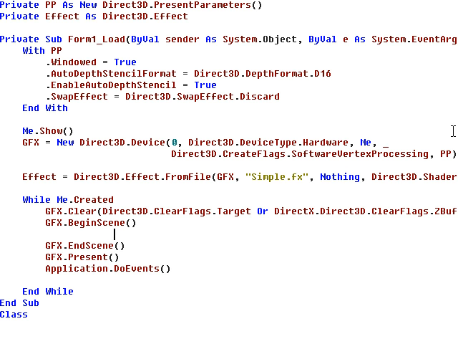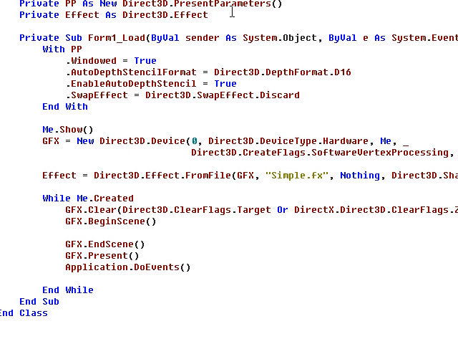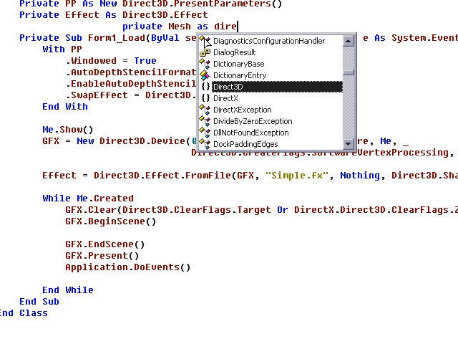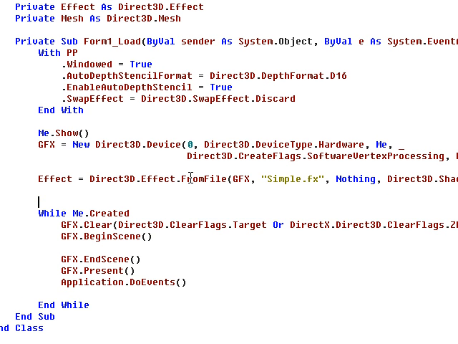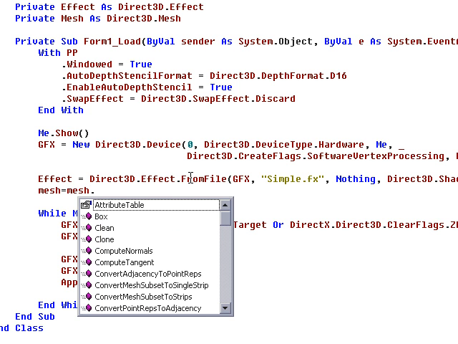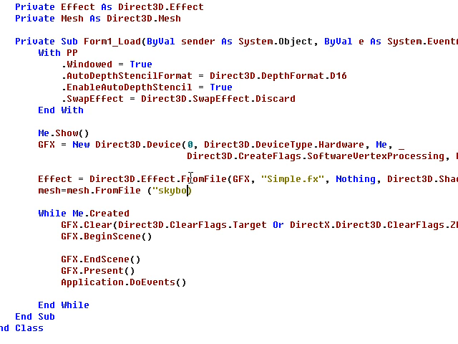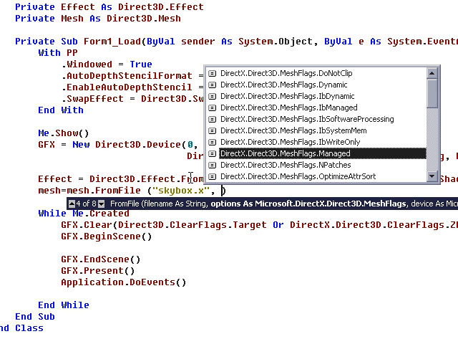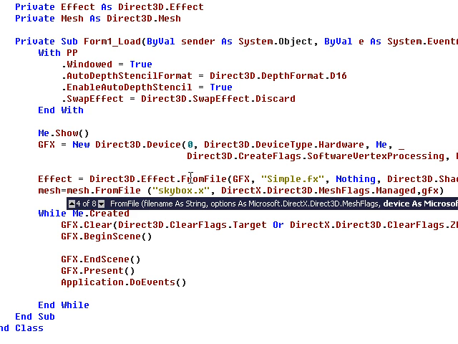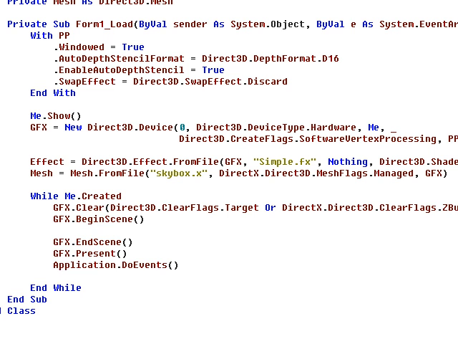Okay. I forgot something here. We're going to need a mesh to render our skybox with. So private mesh as Direct3D mesh, and then we're going to have to load that mesh. Mesh equals mesh from file, the .x file name, and our options. We're going to have it managed, and our graphics device, and that'll load our mesh object.